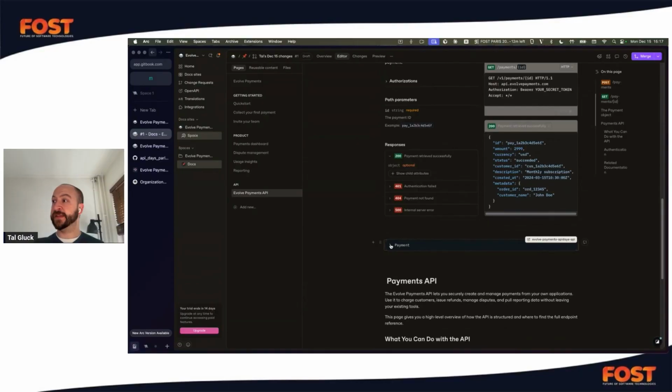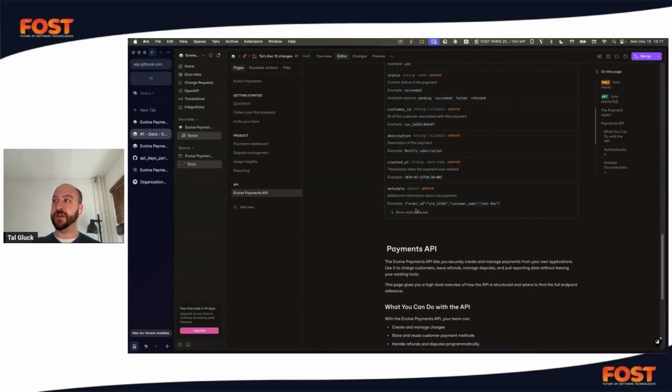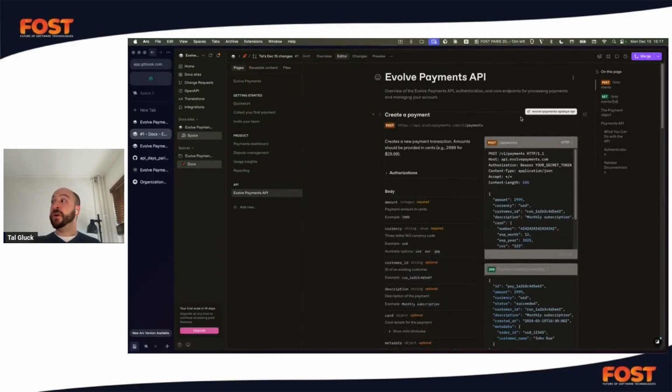We also have this payment specification that just shows us all the different attributes and some information about them, child attributes. And like I mentioned before, the nice thing about this is these are linked to our repo, so to the API spec within that GitHub repo that I showed you before. As we update the spec in our repo, it's going to update these here as well.